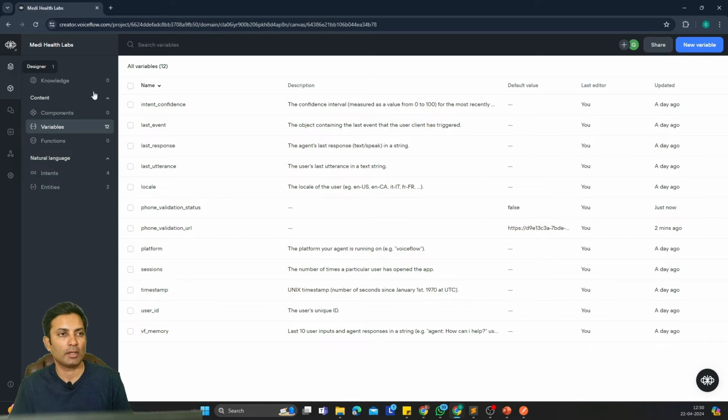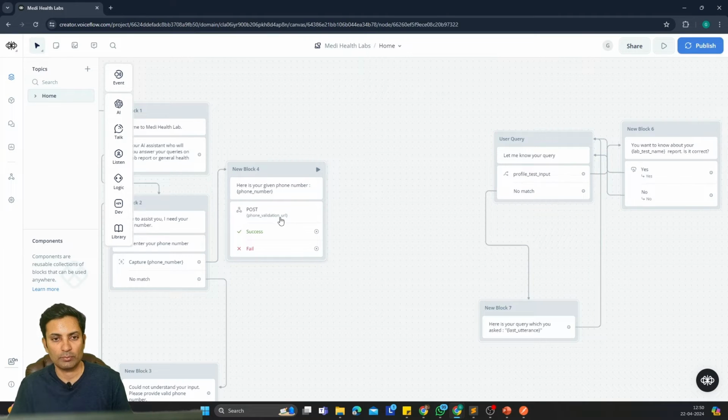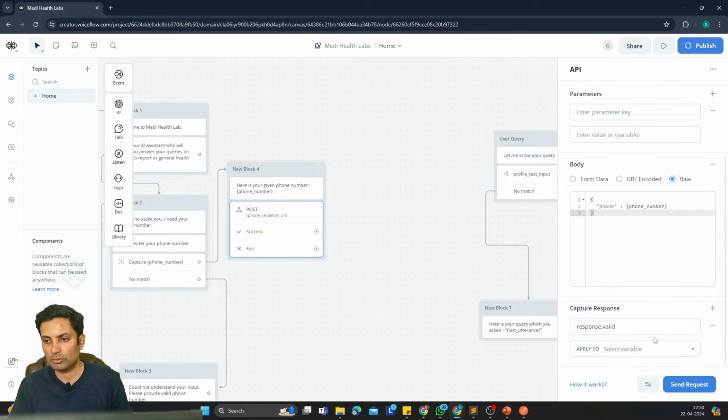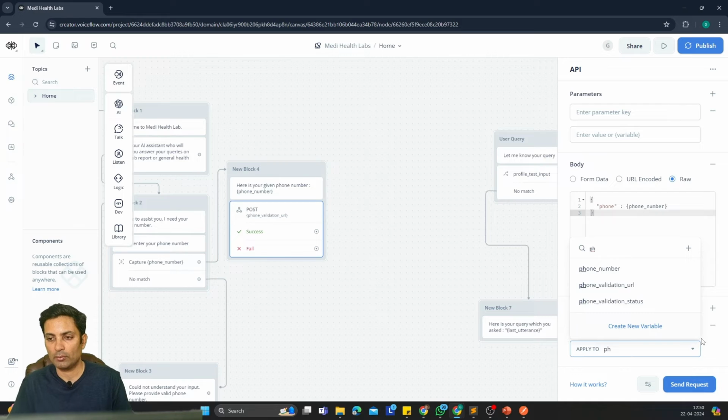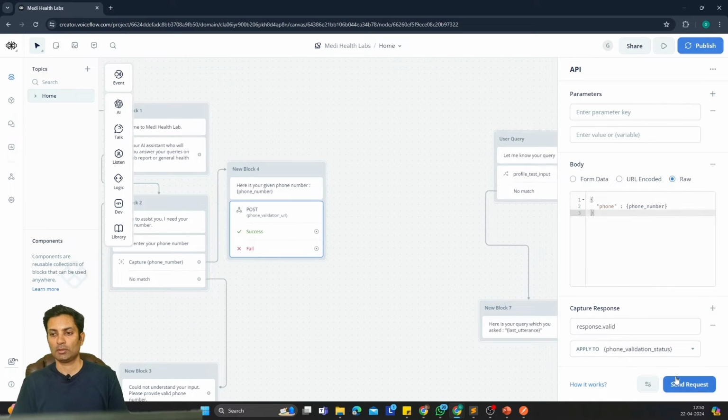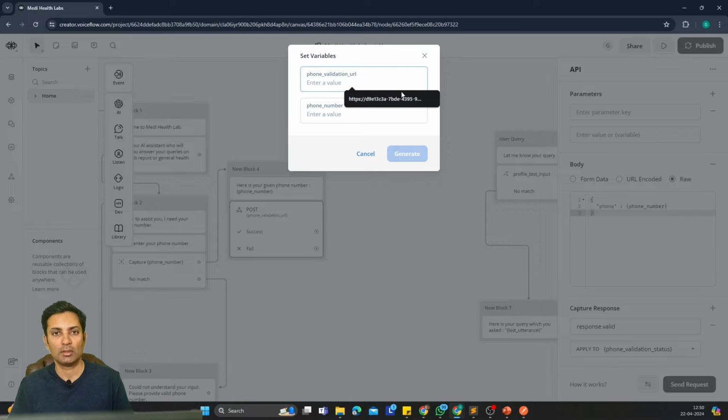Okay, go back, and I'm saying now this particular value should be stored in phone validation status. That's it, and I can test it out right now to see whether this whole request works or not. So send request. Okay, what is the phone number? The URL is, I'll copy it again.